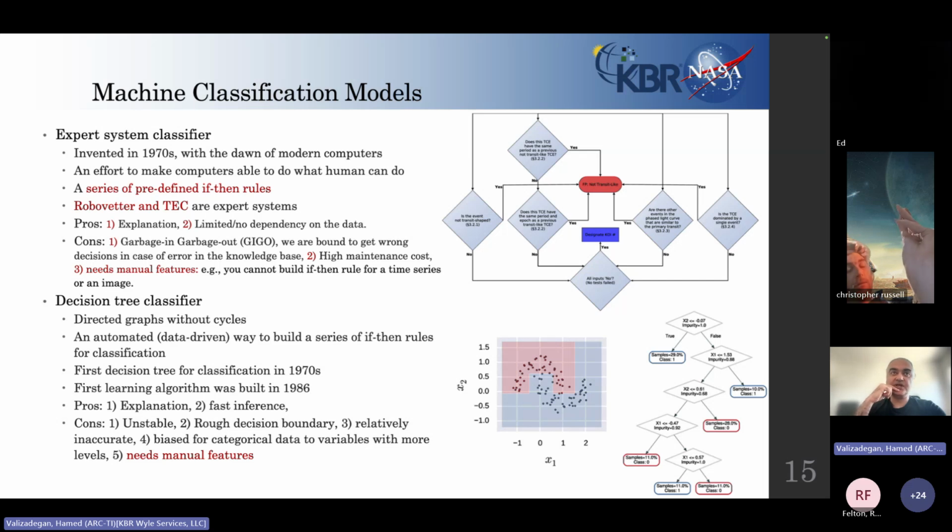So for the application of vetting these transit signals, people developed RoboVetter for Kepler, but once they wanted to apply it for TESS, they had to put a lot of effort to make it applicable to TESS. They call it TEC now. It still needs manual features. You cannot apply such an expert system on a time series or images. And like I said, this is not automatic.